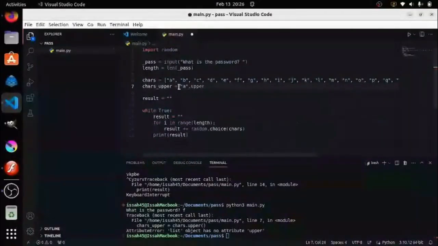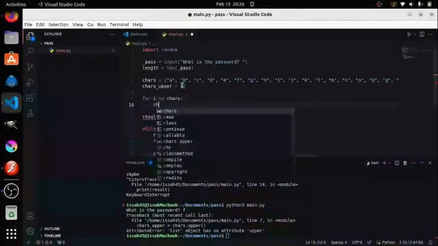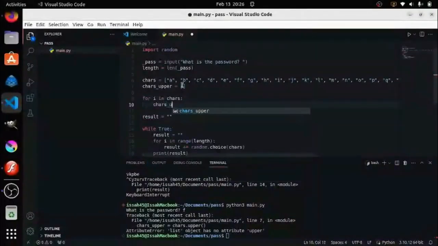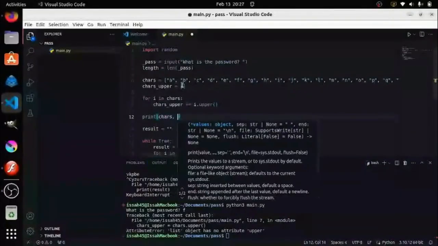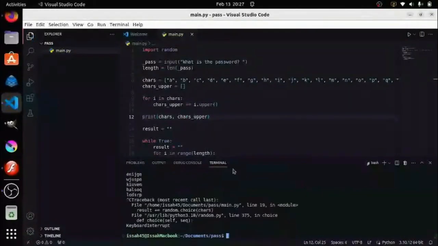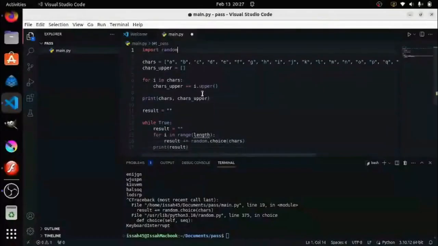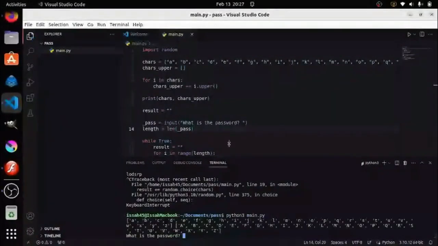So we can only use the upper on strings. So we're going to make chars upper to be an empty list, for i in chars, chars upper plus equals i dot upper. Now it prints both chars and chars upper. Let me just put all this stuff here. As you can see, it's going to print everything.